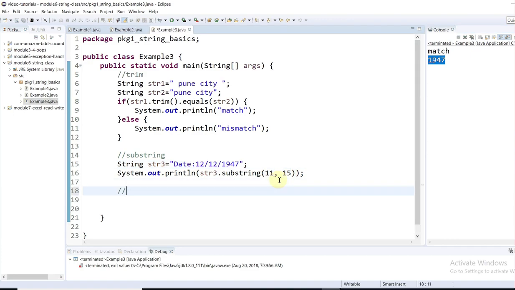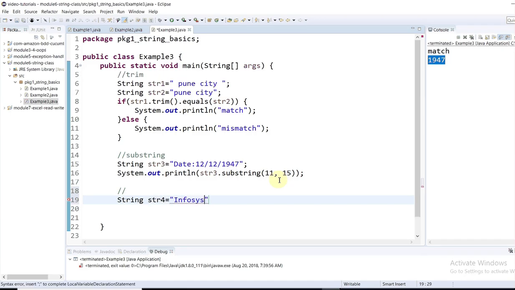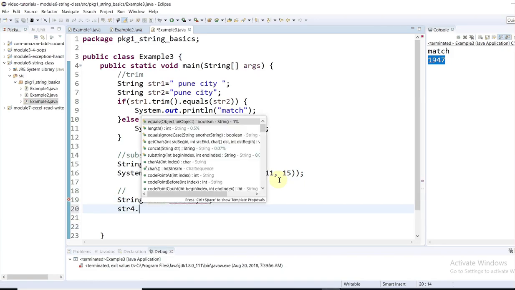Okay, let's move on. Then again I'm going to create another string, str4, and let's say Infosys. Just a second.